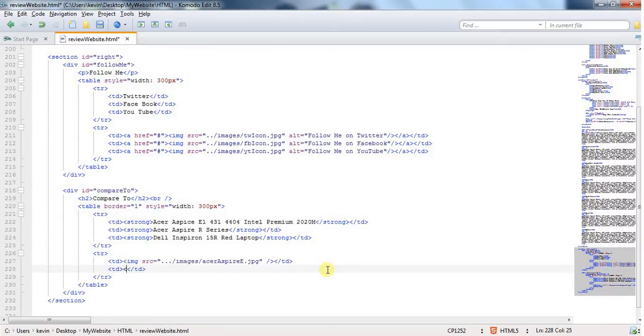Okay, same thing. Put the image for the other computer, the other Acer computer. And let's see, I named this one... Looks like I put too many dots in this one. Some of y'all probably caught that. Images slash Acer R series .PNG.